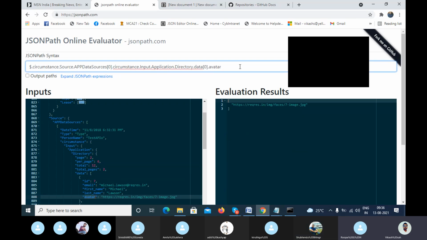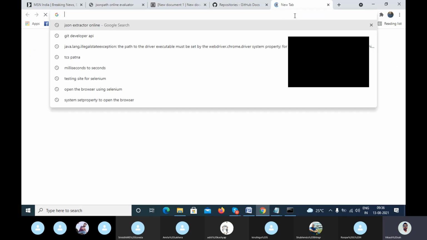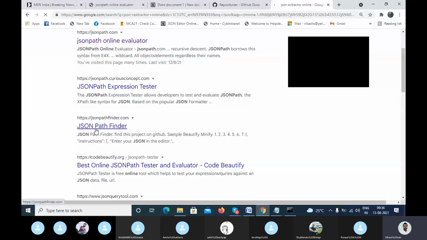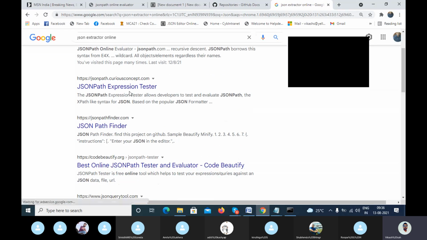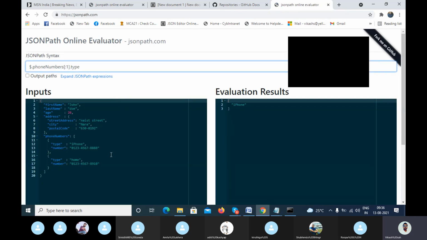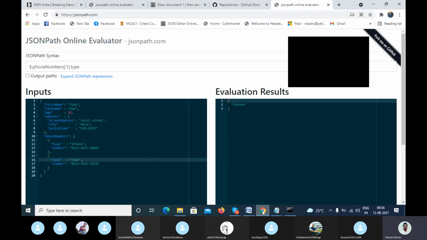Yeah. So like that, you can access the key values. So this is the more and more complex level example I have given you. Now you have to use this tool, as we have multiple tools. If you type JSON extractor online, there are multiple tools. This one is more user friendly, so that's why I'm using it. You can use this application for the JSON extractor, get the response, paste it here and try to access the values.